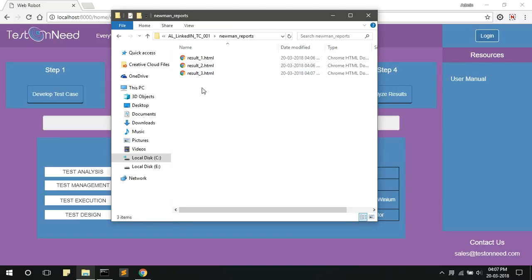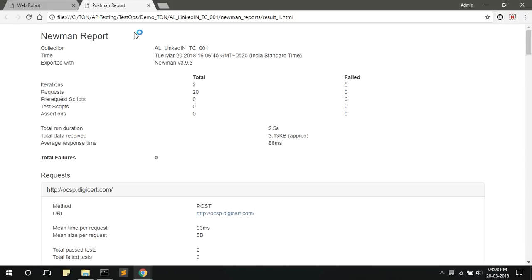Here you will find a number of HTMLs called result.html. The number of HTMLs will be the same as the number of virtual users which we gave in the Jenkins. For example, I'm showing result_1.html. In this HTML, you will find the number of iterations, the number of requests that have been sent to the server, and all the APIs that have been recorded in the first step.